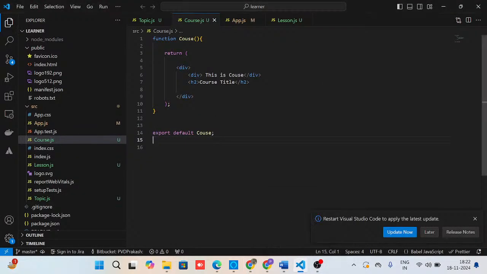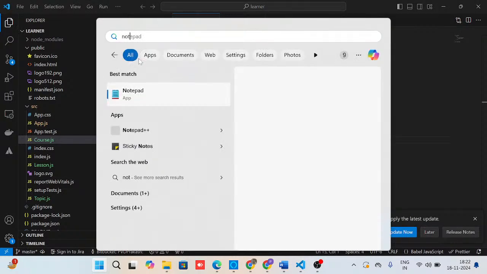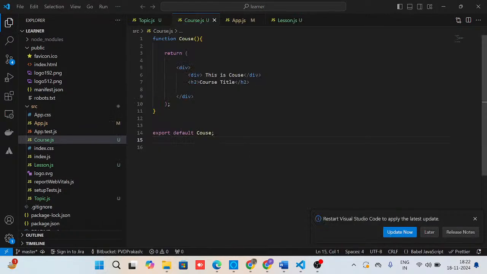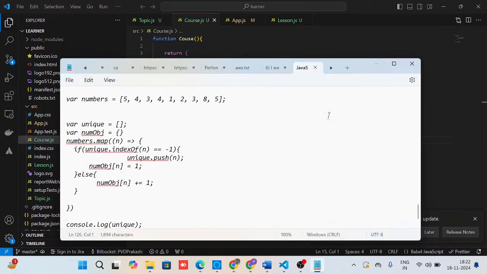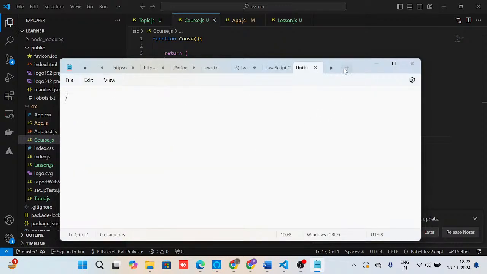What is JSX in React? JSX means JavaScript in XML format. In other words, we can use an integration of JavaScript in HTML.